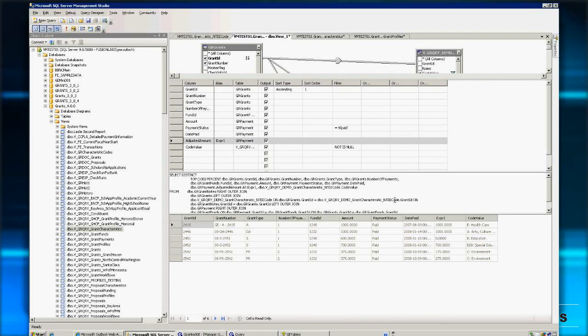Okay, so this is pretty simple. Usually custom queries are going to be a whole lot more complex than this.